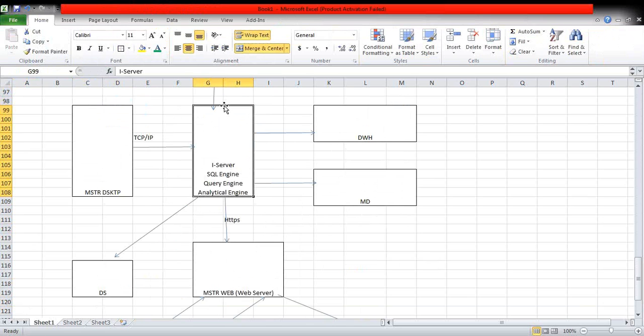Once we create an object, MicroStrategy in turn will write the query. You don't write the query. You just create the object. There are a few objects in it, so we are now getting into the object part.